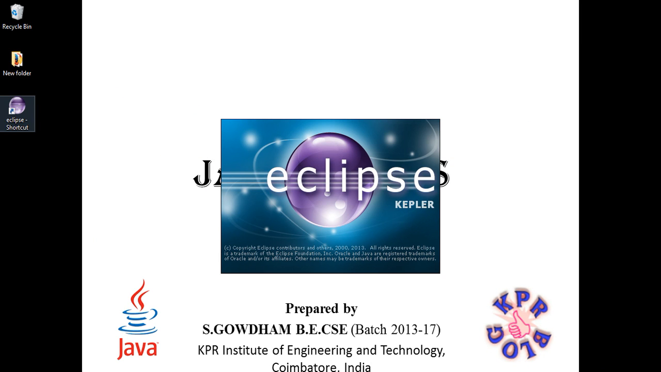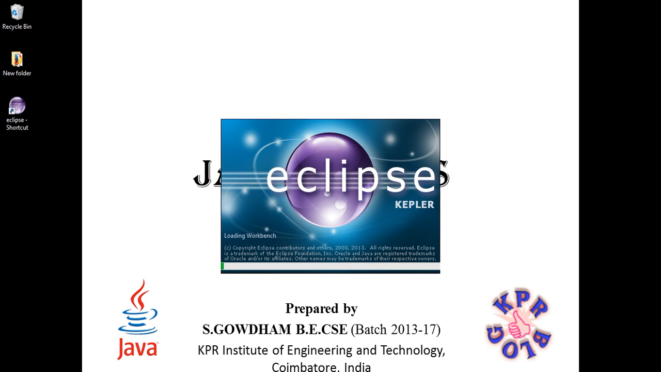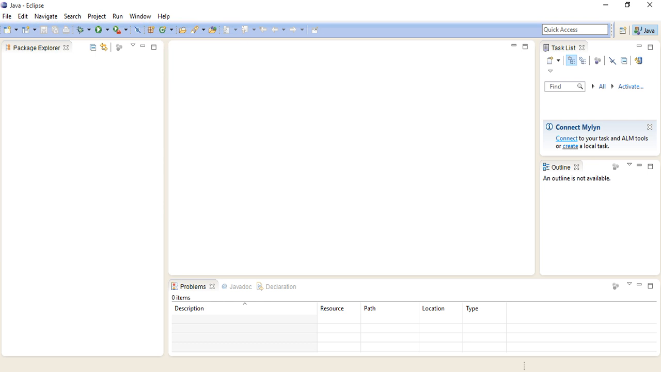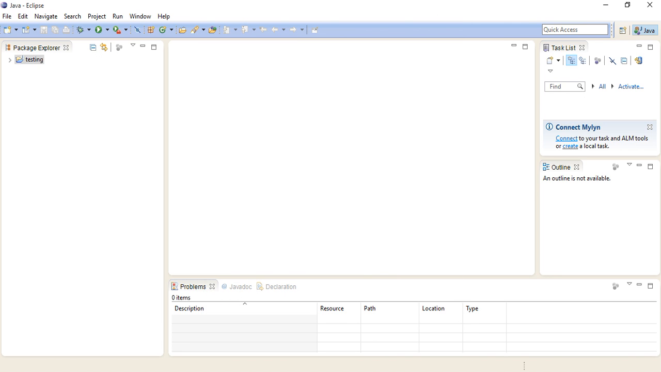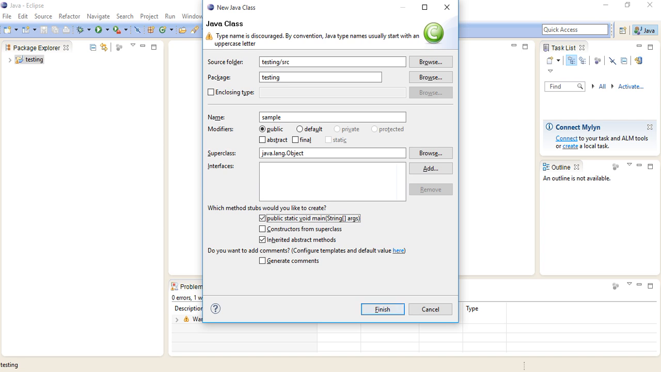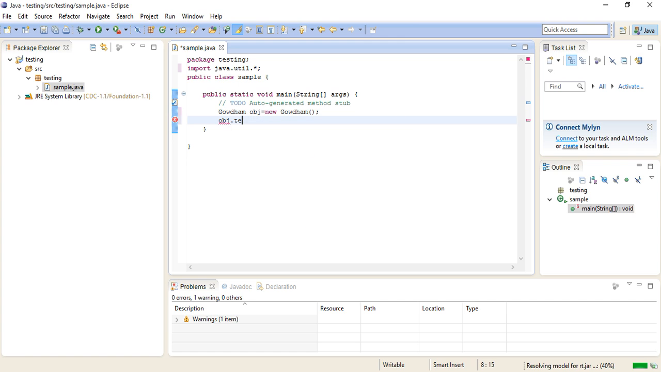Now I am going to check this by opening Eclipse. Eclipse IDE got opened, and here I am going to create a new Java project. The name is testing. Within this testing I am going to create a new class named sample, with a main function in it. Here I am going to import the java.util package .star, which includes all classes within it. It includes Gautam too, so I am creating an object for Gautam and by using this object I am going to access the function within that.